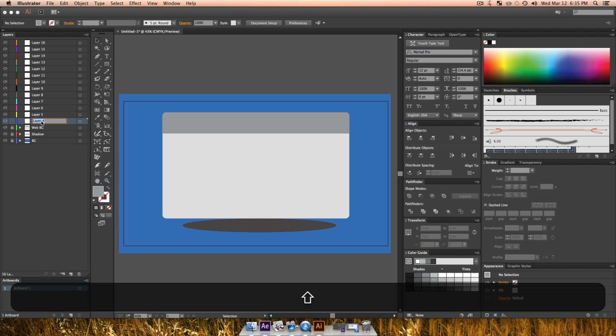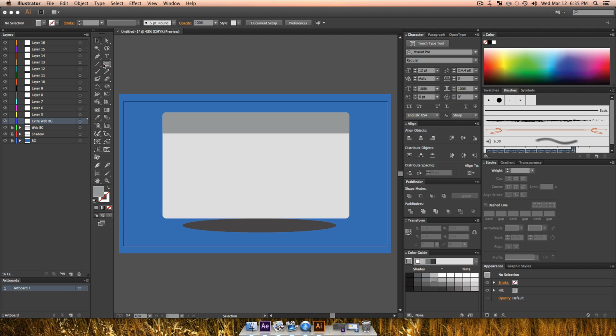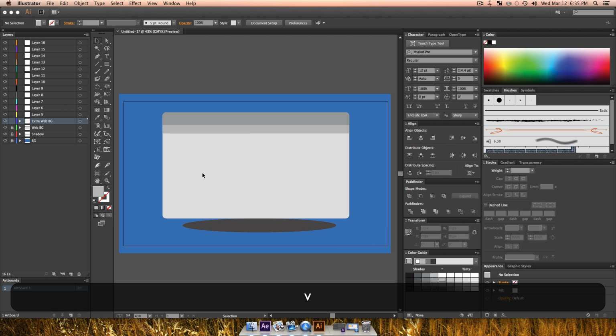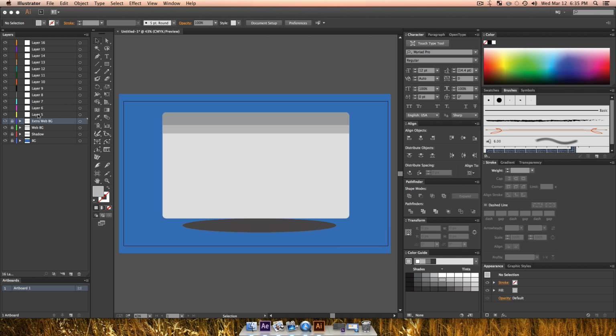And this one is going to be our extra web background, and I'll show you why in a second. So I'm going to call it extra web background because that makes sense. And then I'm going to create like a little navigation bar looking thing, and just make it a different color. So now we have a three-tone website, and I'll lock that layer.